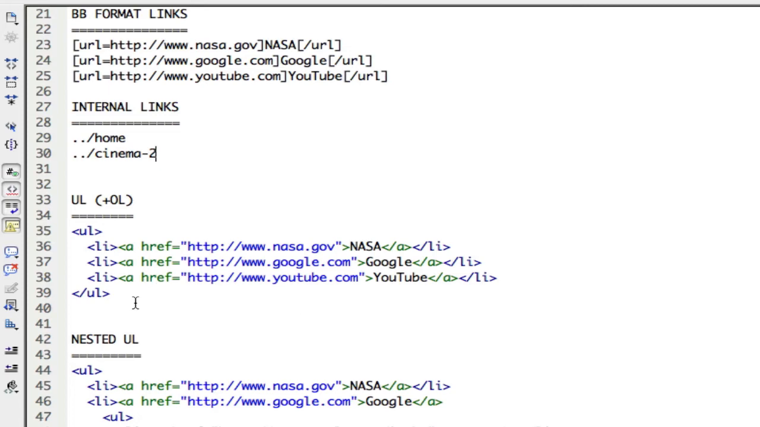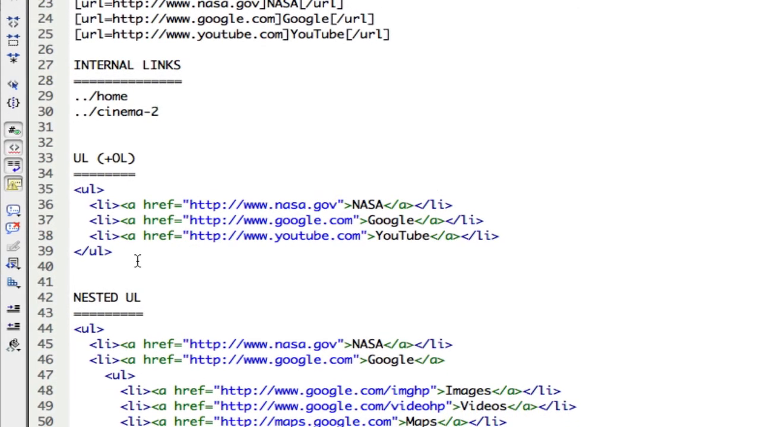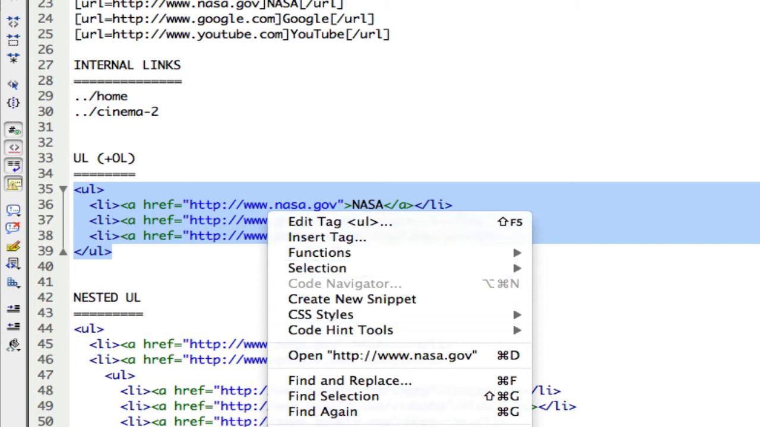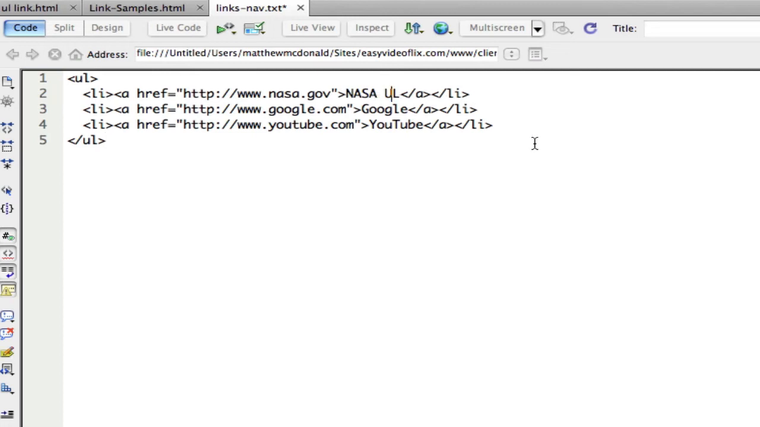Now, the unordered list is the correct way of adding links as a navigation. So if we want to be perfectionist in our HTML, this is how we do a navigation link. And what Easy Video Flix does is it takes all these other format links and converts them into an unordered list. But if you have your links already in an unordered list, we can just copy that. We'll paste it in here. We'll just put here UL, so we know that our unordered list is loading fine.